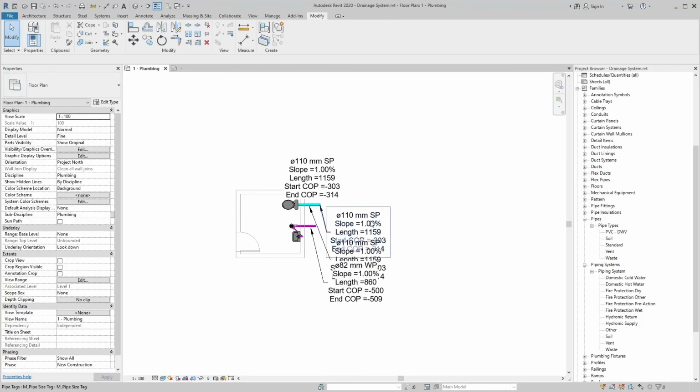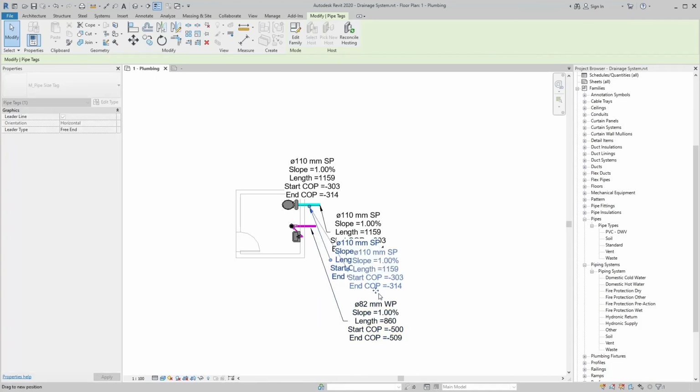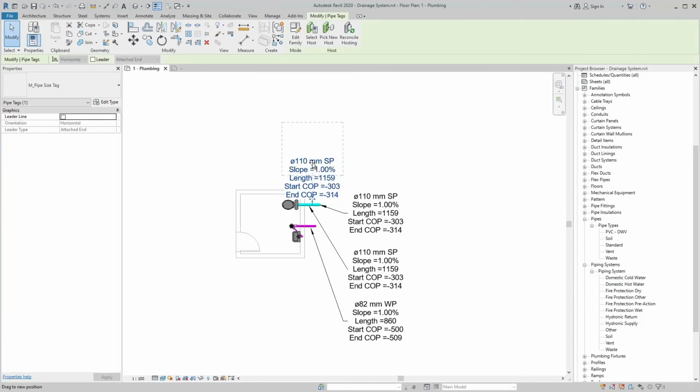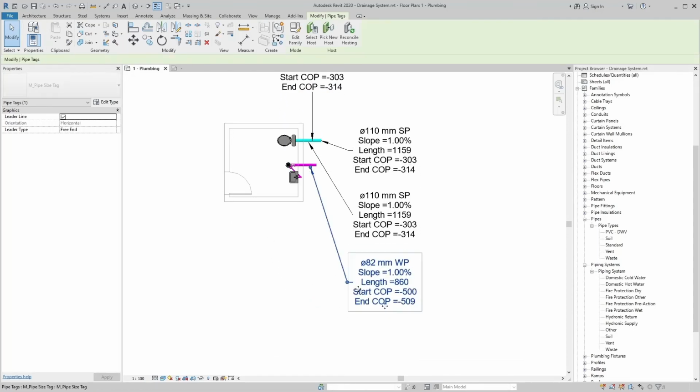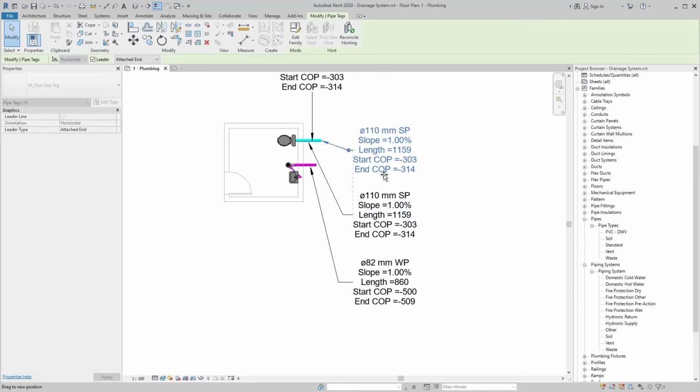Update the tag by the load into project tool like before. Now we have pipe length, pipe slope, center of pipe start elevation, and center of pipe end elevation parameters in the pipe tag. Similarly, in pipe tags, you can add any parameter according to your requirements. One thing to always remember about pipe tags is that pipe elevation is always calculated from the finished floor level.